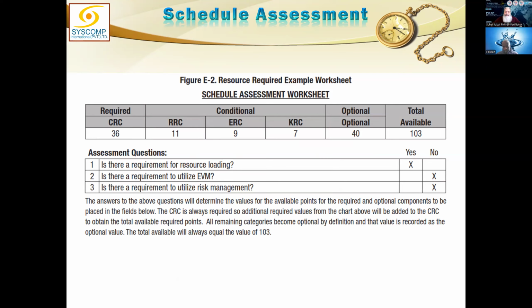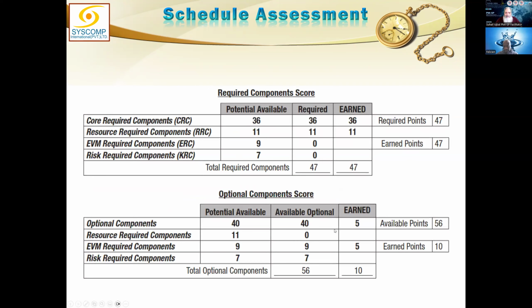Here, the answers to 3 questions: is there a requirement for resource loading? It says yes. EVM, no. Risk management, no. So what do you think? It would look something like this. 36, 11 resource required. These 2 are not required. So these 2 will be written here and this will be shown as 0. And the actual score you have got here is you achieved all these 36, you achieved all these 11, you achieved all 47, 47 out of 47.